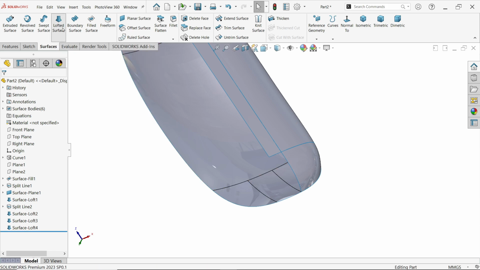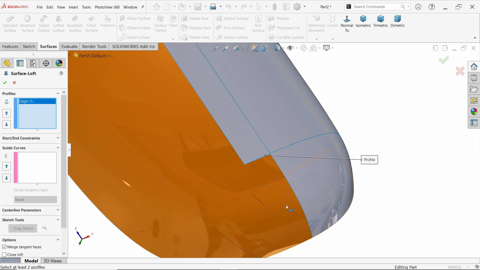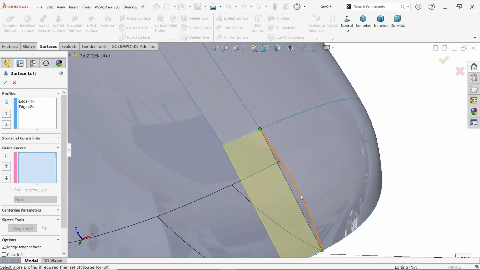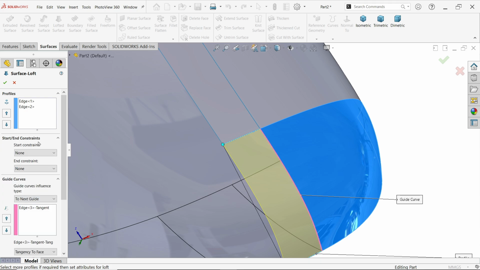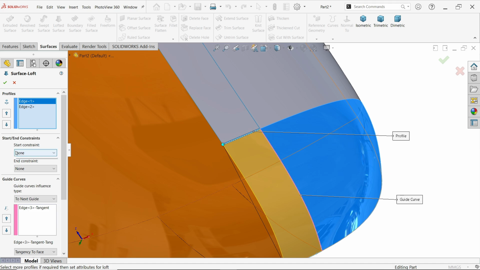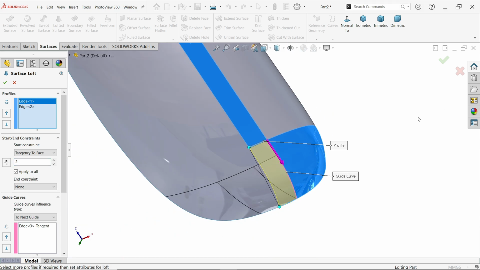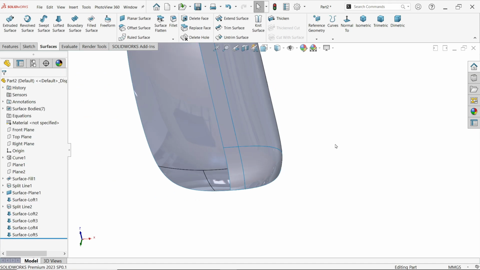Last one, lofted surface. Select this edge and this edge. Guided curve, select this edge. And also this edge, here choose tangency to face, tangency to this face. Start or end constraint. Edge 1, this is the edge 1. So tangency to face and the value of tangency 2. And end constraint 0. OK. See.